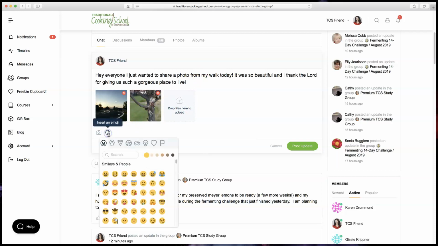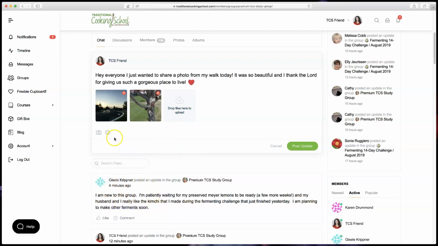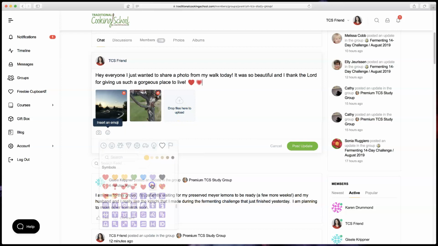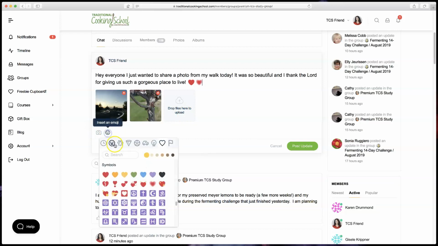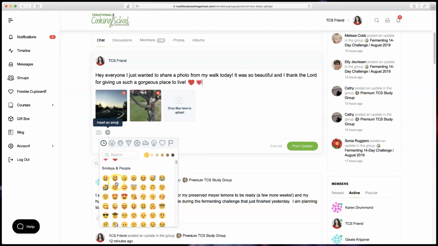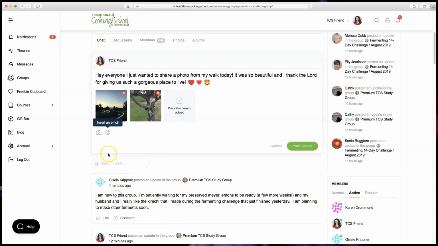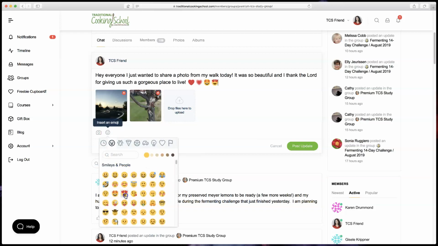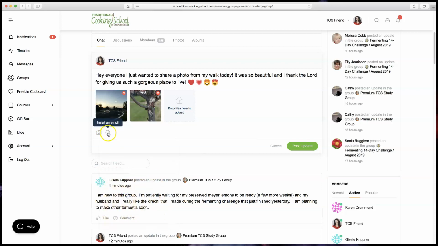So click Insert an Emoji, and you have all these selections. I really love the hearts, so I put that heart and this heart. And this is the things I use frequently. I just started this account, so that's all that's open, but I'm going to do more stars, more hearts. That's pretty good on the emojis, but feel free to use as many emojis as you want. And then I'll click Post Update.